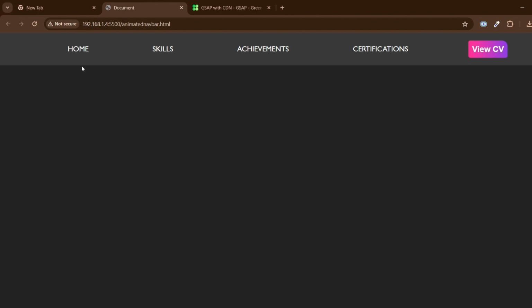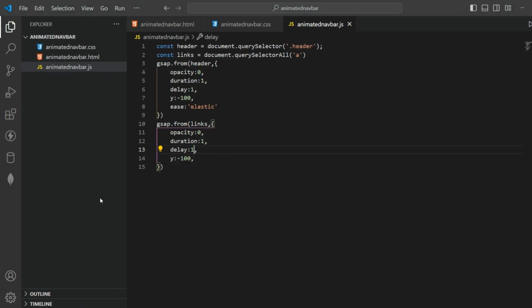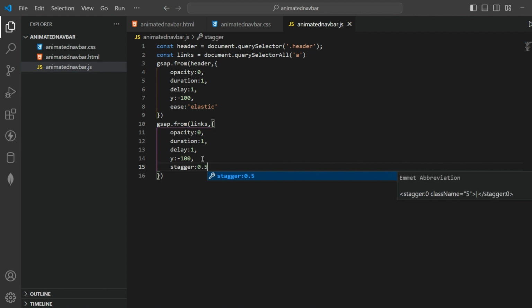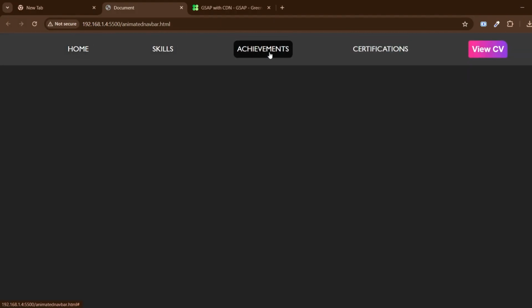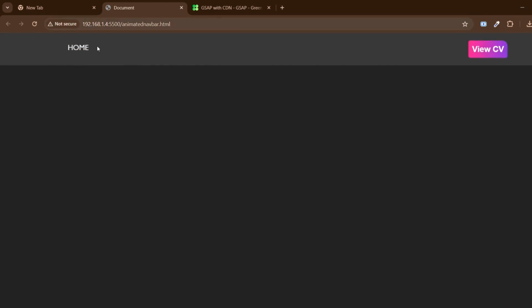But I want to display them one by one, like first home and then skills and then achievements and then certification. So for that, you can simply use another property called stagger. And inside this, we want to add between how many seconds we want to display the anchor tags. So now if you see the output, after every 0.5 seconds, it will come. So first it will load home, and then after 0.5 seconds skills, after 0.5 seconds achievements, after 0.5 seconds certifications. So as you can see, they are coming from top.